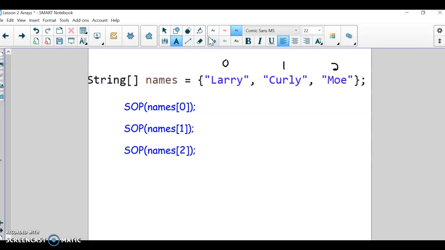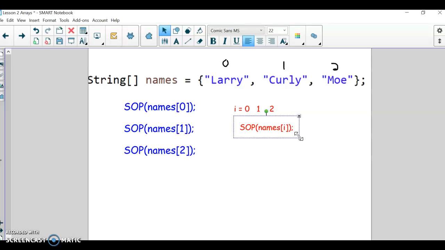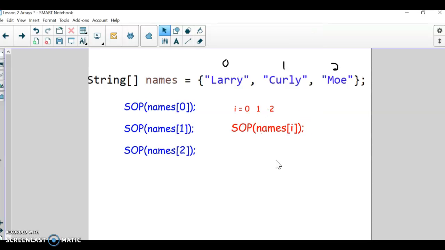But what's going to work better, especially if you have a lot, like say I had 100 names in here, I don't want to do this 100 times, right? You can just do a for loop and have i loop through the different indexes. So i is going to go 0, 1, 2, and then we'll do a System.out.print of names position i, so that each time through the loop it'll print out a different name, specifically whatever is at position i. I'll make this a little bigger so it's easier to see.